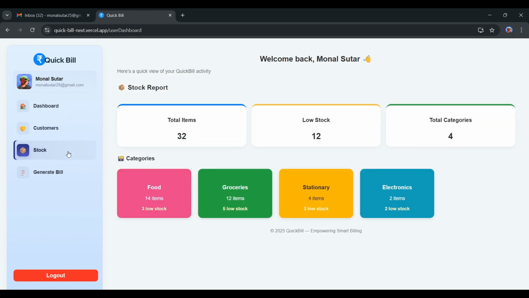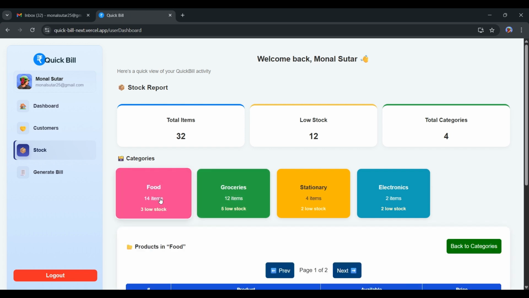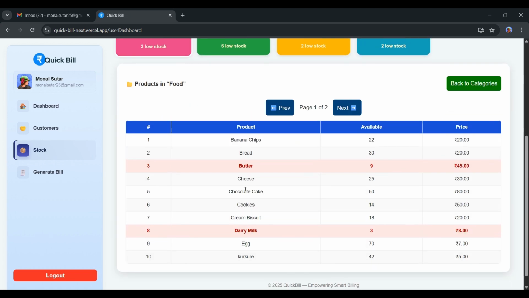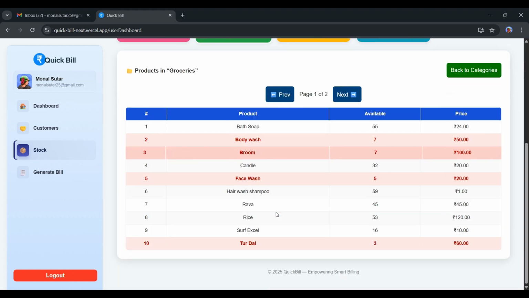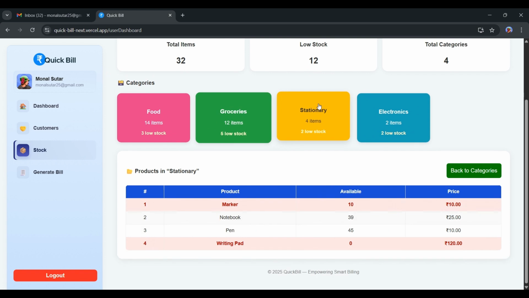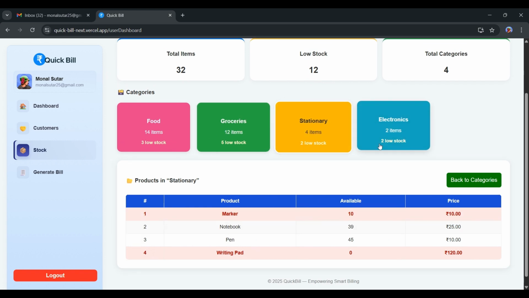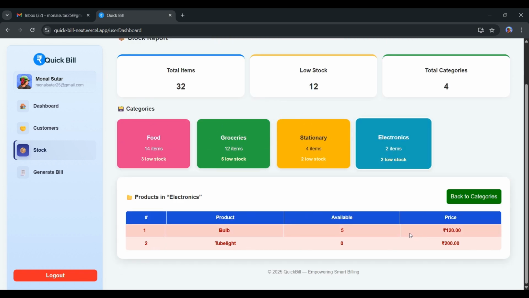The stock, we see this total items 32, low stock 12, total categories 4. In each category, these are the food items, these are the grocery items, these are some stationery items, and these are some electronics items. The red means the low stock items.